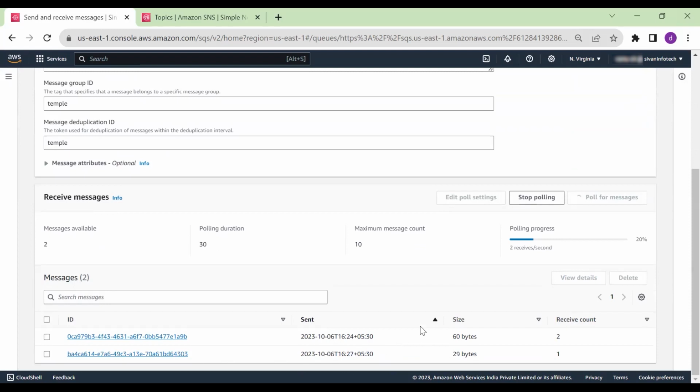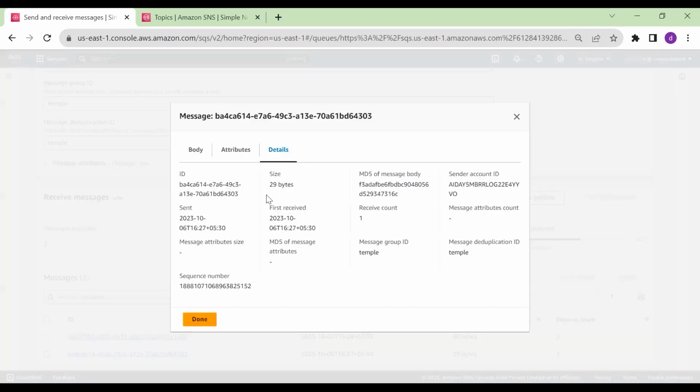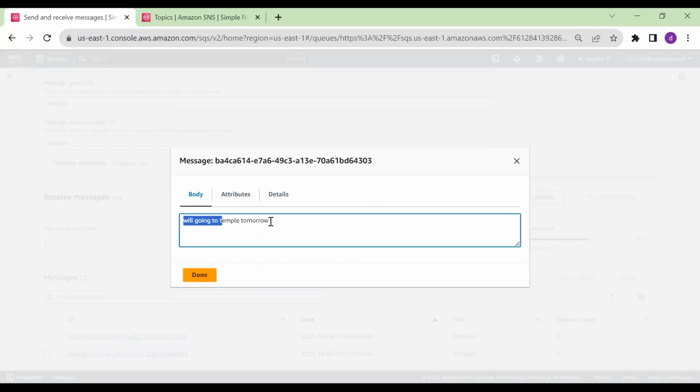Right, I told you before that the size will be only 256 KB. Whenever we are typing, it's checking, like 60 bytes. The second one is coming to almost 29 bytes. Click on this one and you can see the data body. This is how we will send the data.